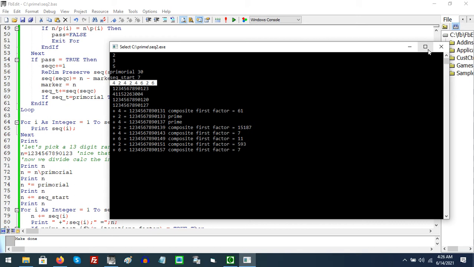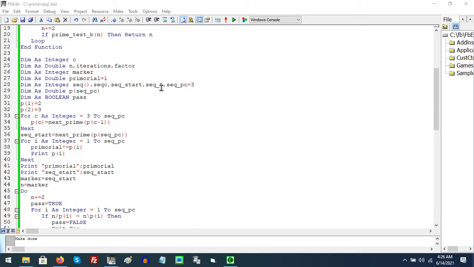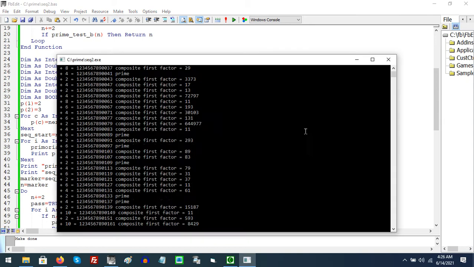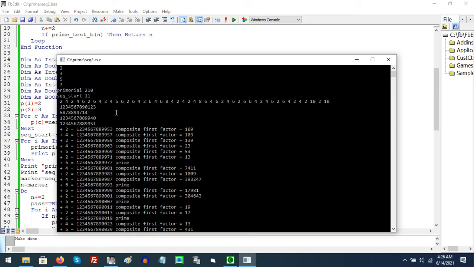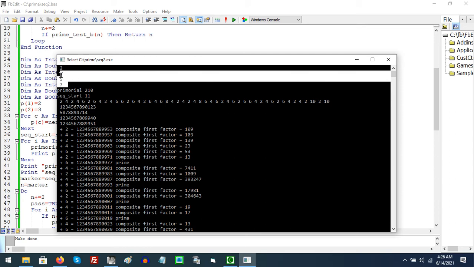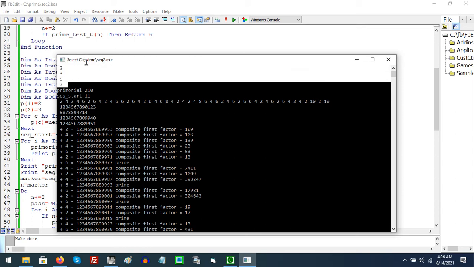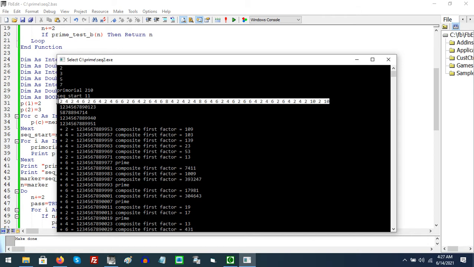Let me close this, and then I'll increase the number of primes that we use in our sequence to 4. So let me run the program. Scroll back up to the top. As you can see, I'm saying let's build a pattern that does not include numbers that are divisible by 2, 3, 5, or 7. And here's the pattern that is built.